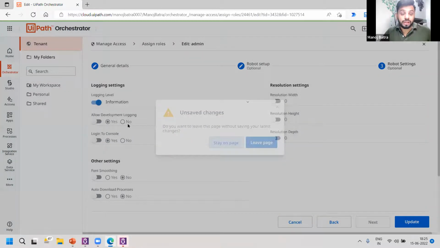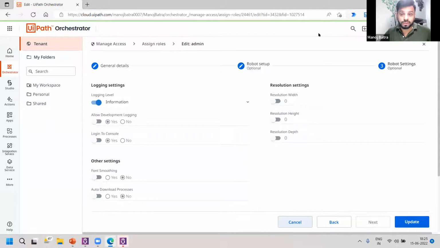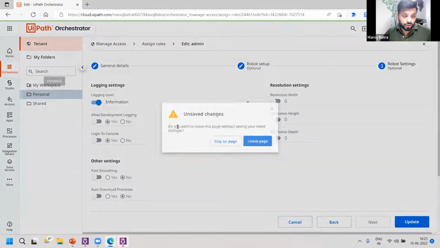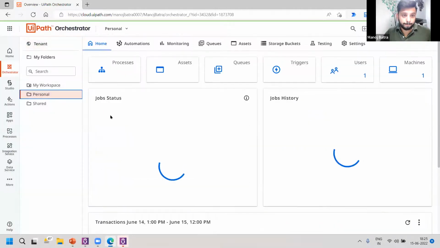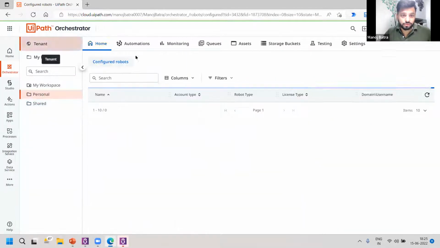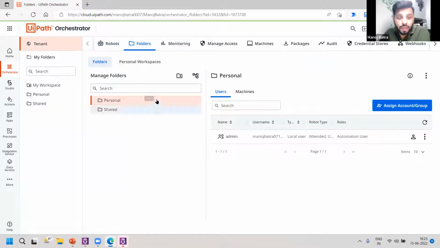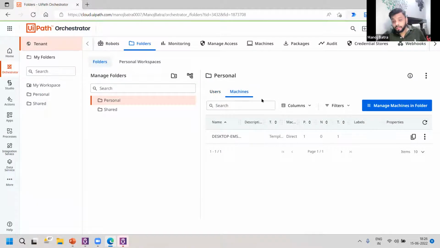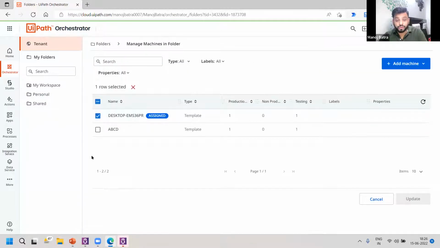The last step you need to do in order to set up a robot is to go to this folder options. Under folders, you can see all the folders that have been assigned to you, or you have permission to view. So go to these folders. You can see a machine tab here as well. So click on this machine tab, and if your machine name is not there, just click on this manage machines in folder button on the right hand side. It's a blue button, and this will show you all the machines here.